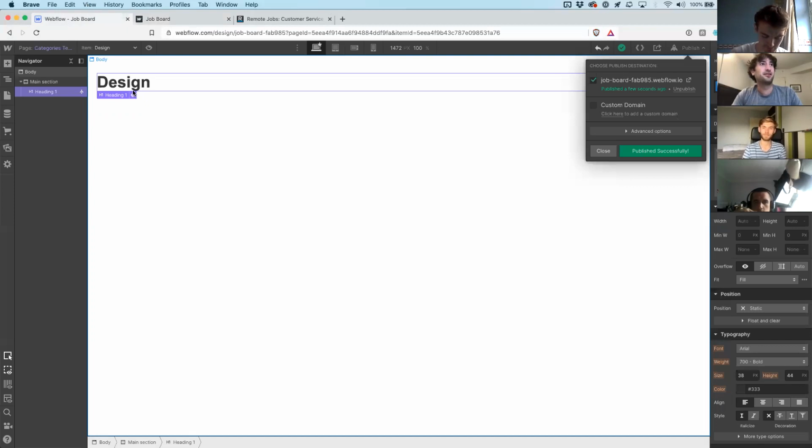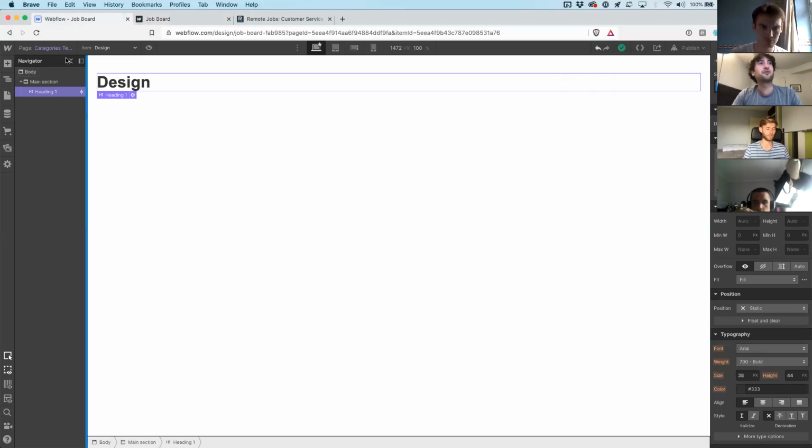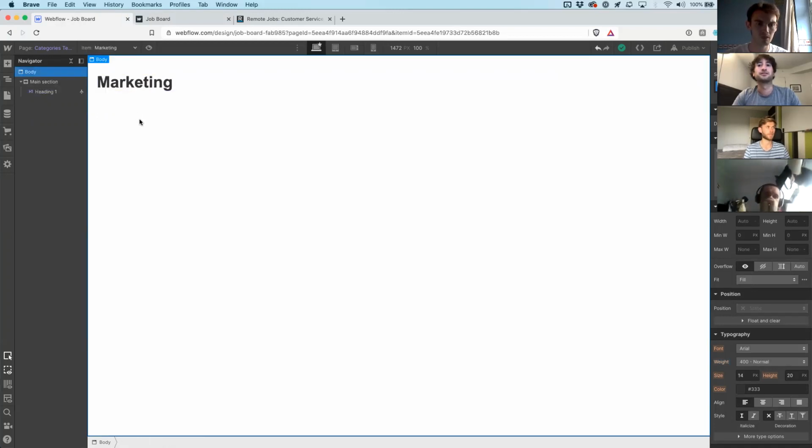All right, so now that we're on this categories template, why don't we add the jobs? So I'm going to go up here. If you're on a template page and you want to see what it looks like as any specific part of your CMS, you can click up here on the item. So let's go to the marketing item, because there's 2 jobs there, so it's just a little bit more data to work with. So let's add an element.